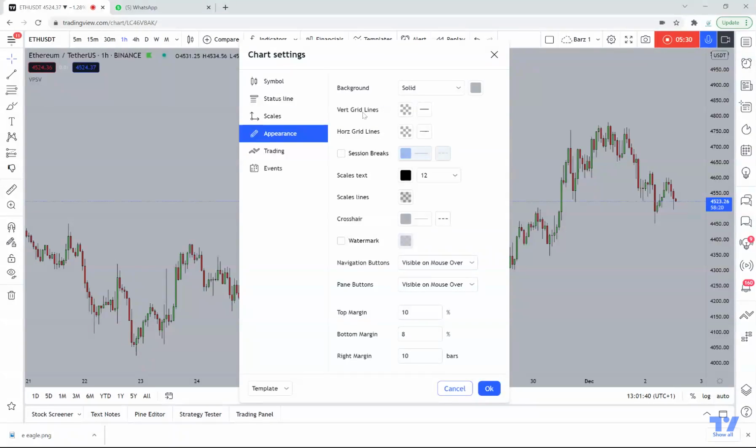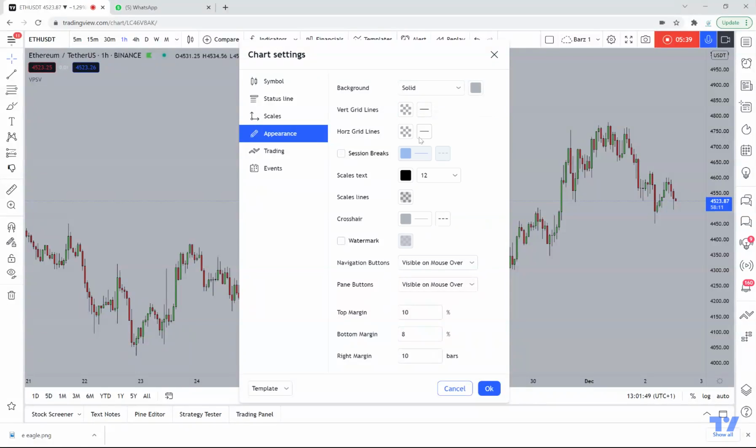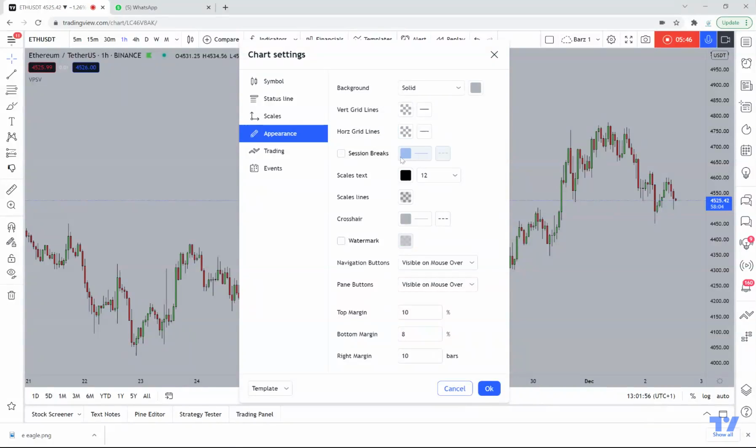Then you go ahead and click on vertical grid lines. You click on it and you make it black. The black is the color to the right hand side. Then horizontal grid lines has to be black as well. Then your session breaks has to be off, right? If you want session breaks, it means that it divides the charts according to every single day. So every 24 hours will be divided on the chart. I choose not to use that one.